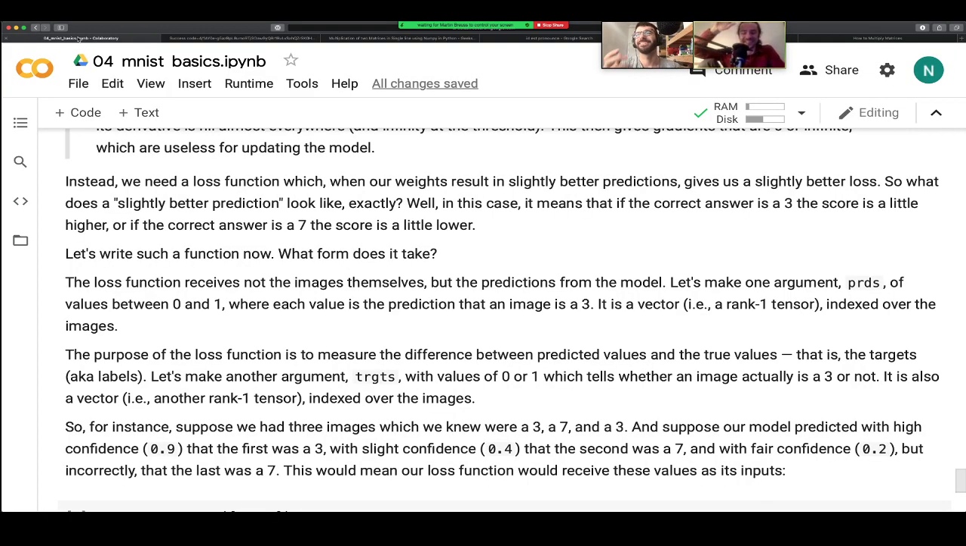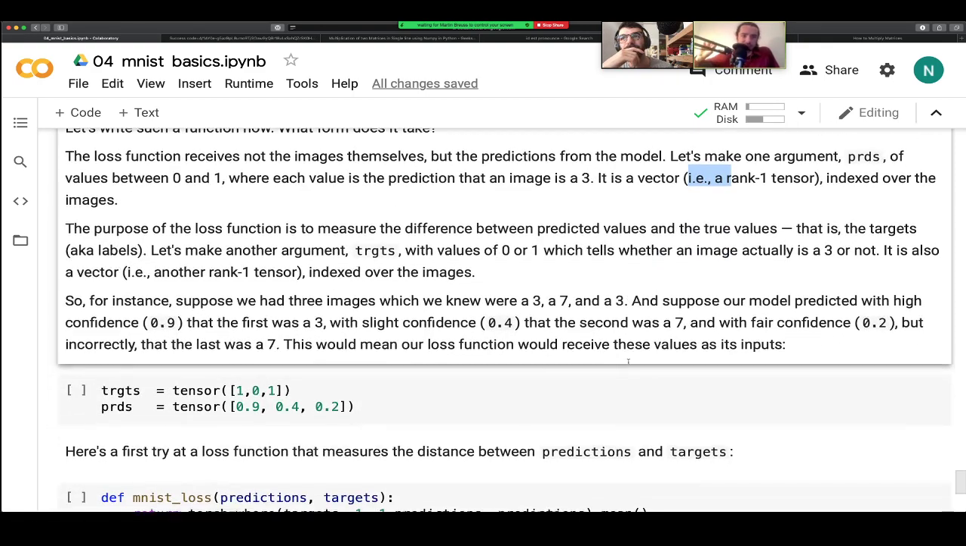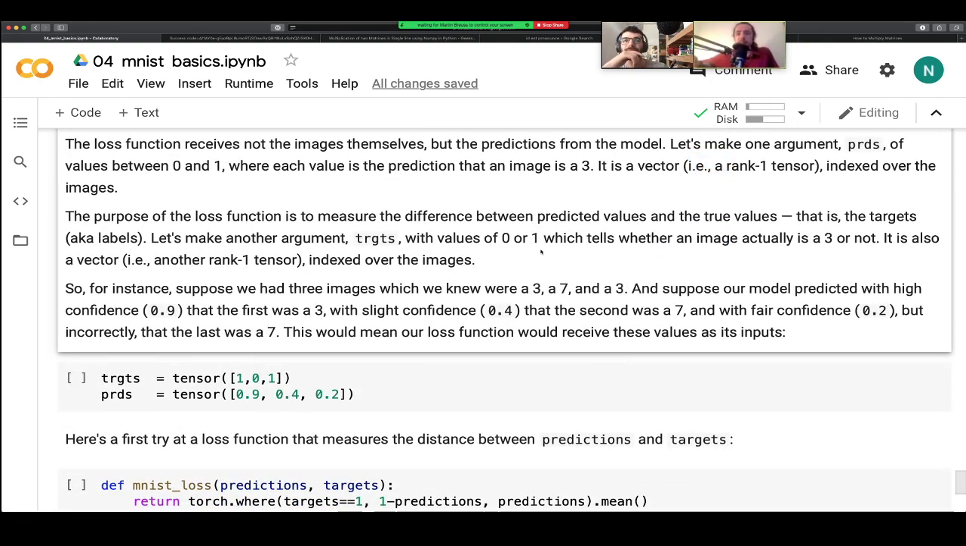Okay, IE. All right, rewind. The loss function receives not the images themselves, but the predictions from the model. Let's make one argument of values between 0 and 1, where each value is the prediction that an image is a 3. It is a vector, as mentioned previously, a rank 1 tensor. We mentioned previously that a vector is a rank 1 tensor, so id est makes sense here.